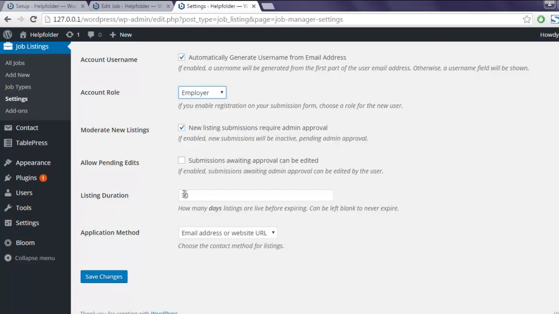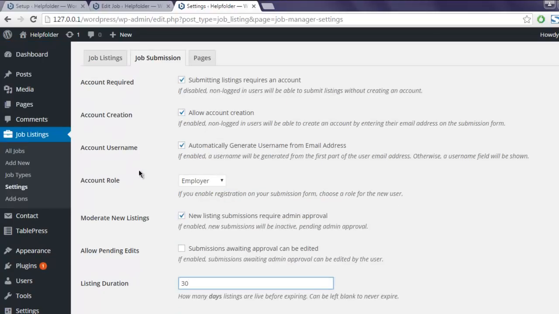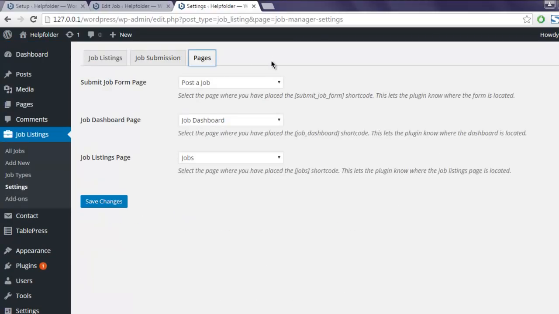Then listing duration, maximum 30 days, you can extend it if you want. Then application method, email address or website URL. Keep these changes as is, by default it is safe enough. Then you have pages. You have a page for the submit job form, post a job page, then dashboard page, and then job listing page in jobs. So let's take a look at those pages.